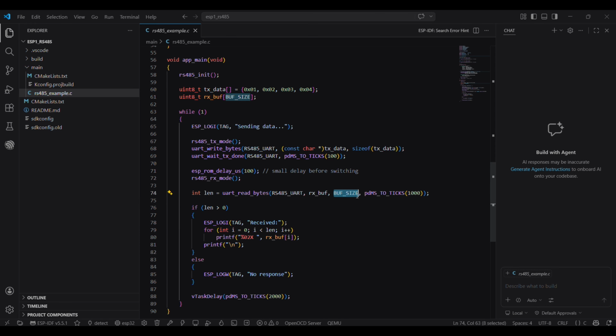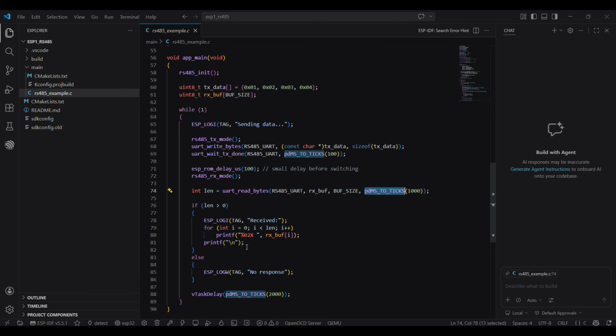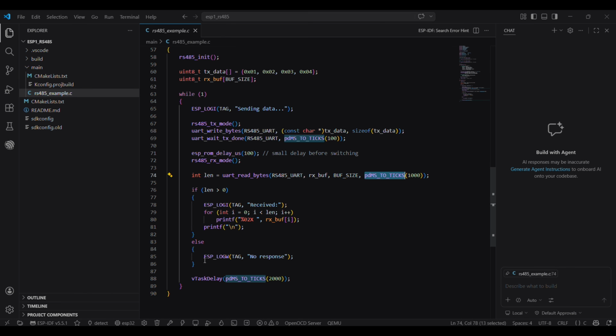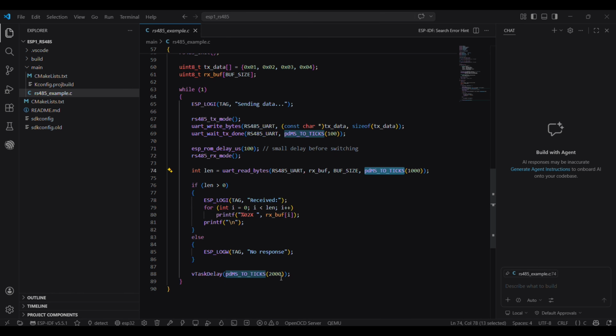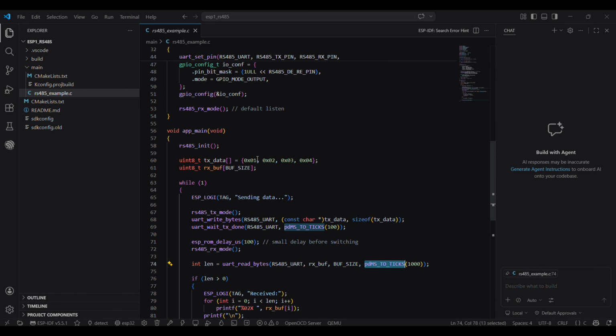Then we read bytes from the RS-485 port into the receive buffer, with a timeout of 1000 milliseconds. If the length is more than 0, we receive our data from the receive port. If not, we log a warning: no response. This keeps running with a 2 second delay. Okay, this is our ESP1.